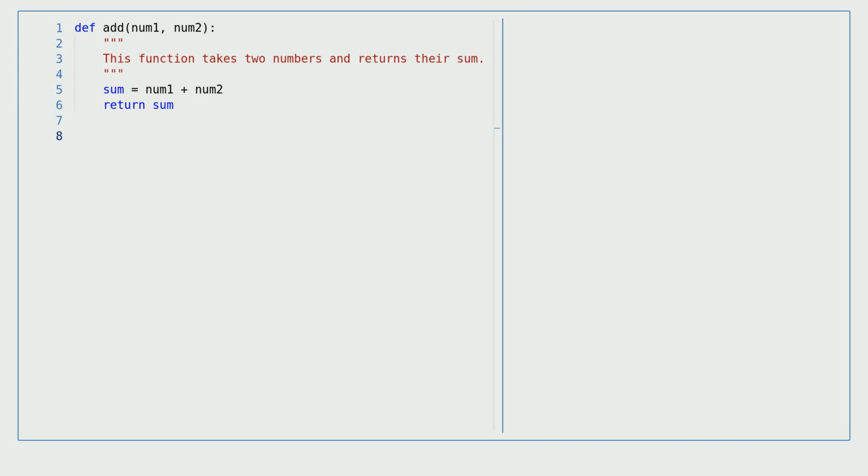Now, let's use the add function and see what happens. As you can see, the add function took two numbers, 5 and 10, and returned their sum, which is 15.